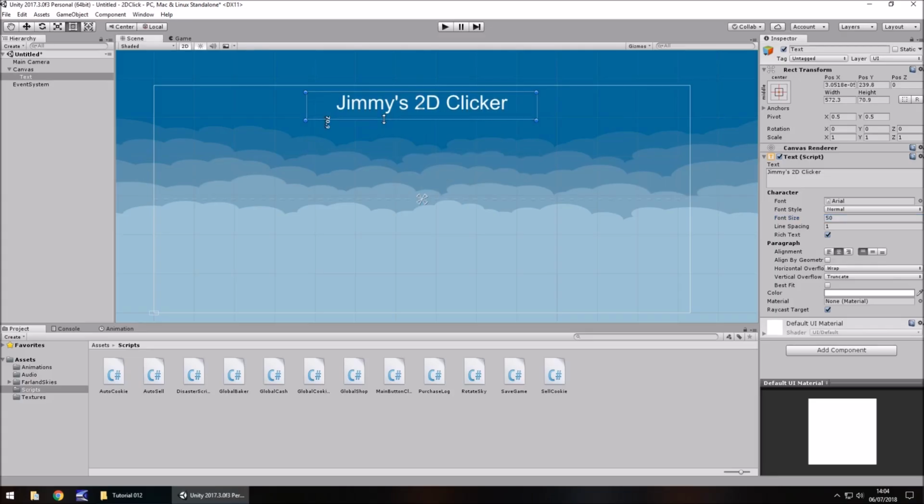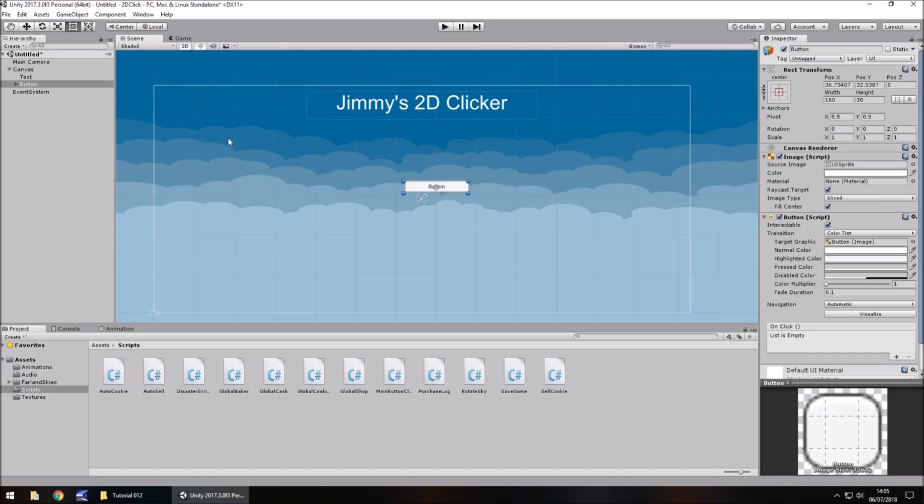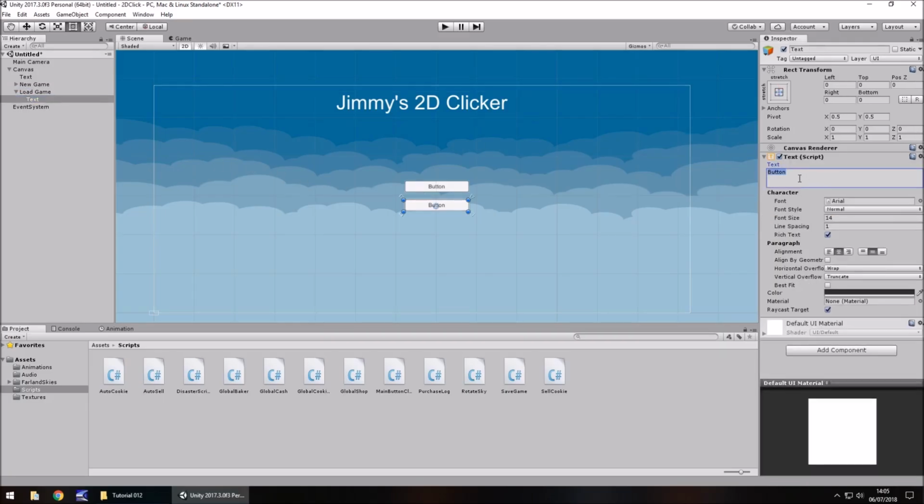Now let's create some buttons, and we'll have game object, UI, and button. And this one we will call New Game. And hold Control, press D to duplicate. Bring it down beneath like so. And we'll just call this Load Game. So let's change the text on that one to also say Load Game, and New Game as well. We'll change it to say New Game.